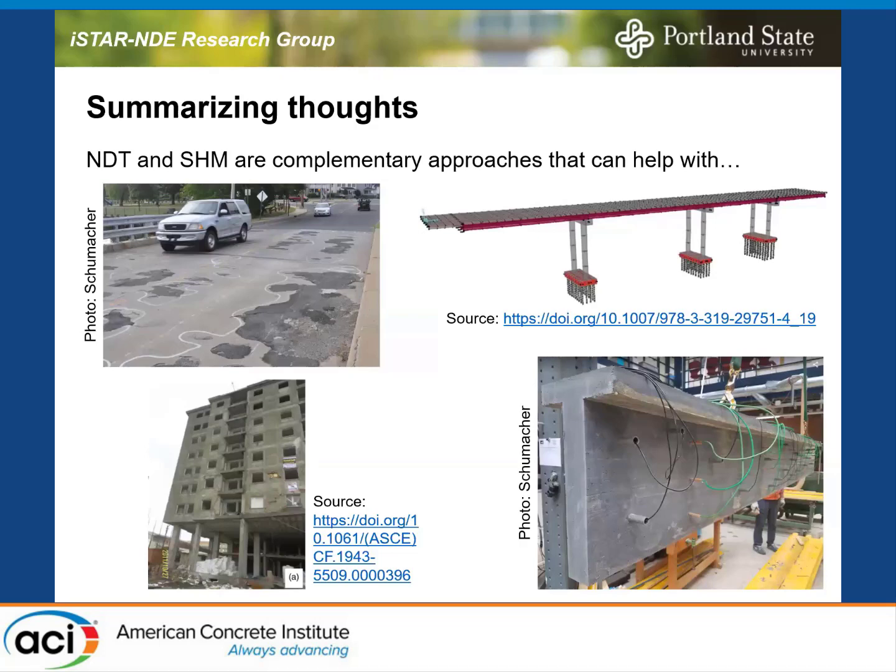And then finally, this is something I'm working on right now: ultra high performance concrete. With new materials, how do they behave? In this case, we might want to install sensors from the beginning to learn about how new materials perform. And that's all I have.